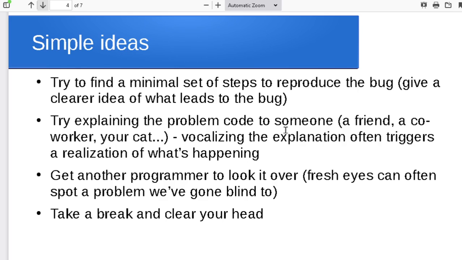If you're having trouble narrowing down what the problem might be, try explaining it to somebody else. Doesn't matter who. A friend, a coworker, your cat, whatever. It's that process of vocalizing, expressing in some kind of ordered sequence what you think is happening that often leads to you going, oh, wait a minute, it's blah. It's not the listener that's relevant here, it's you expressing the problem that often triggers something in your head that you wouldn't have thought of if you're just sitting there staring at the code.